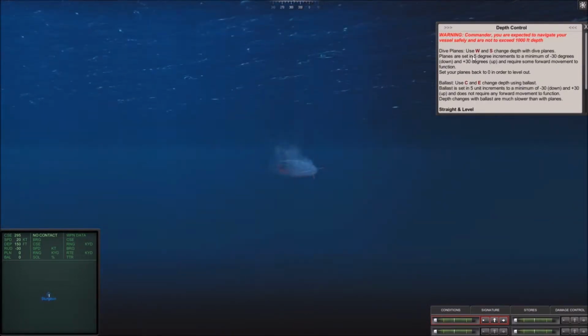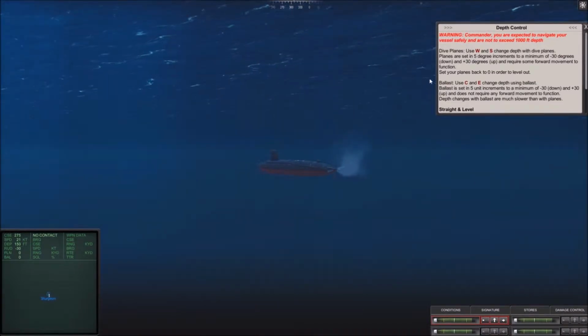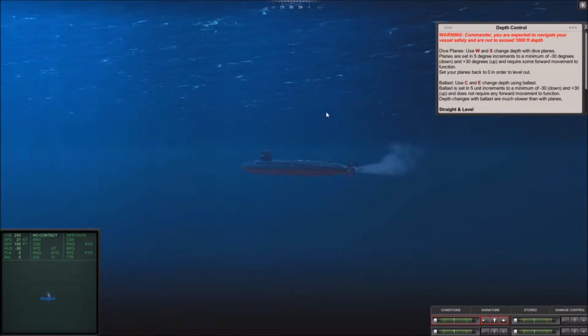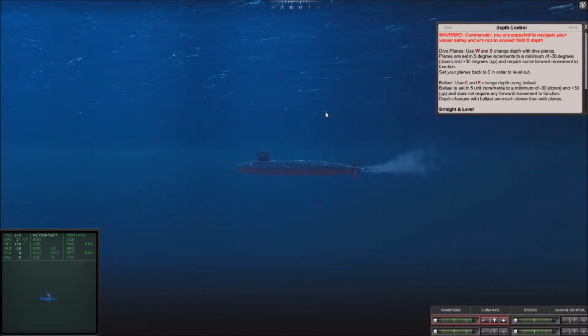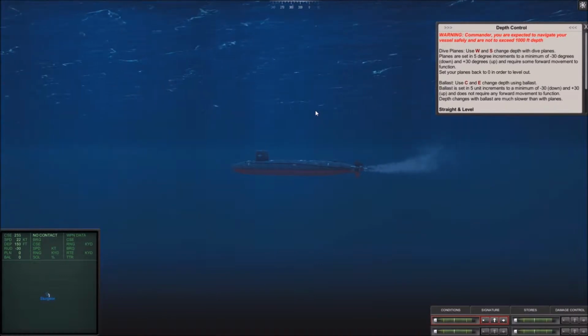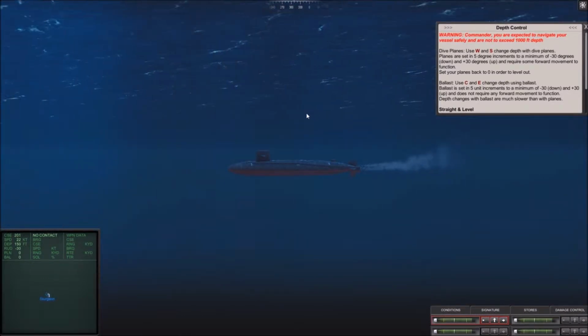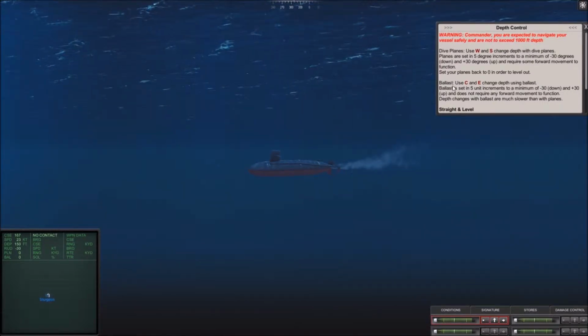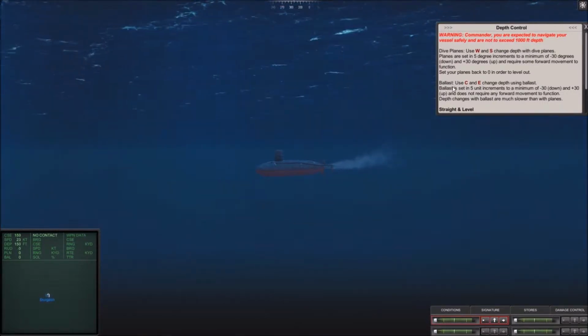Warning, Commander. You're expected to navigate your vessel safely and not exceed 1,000 foot. Okay, dive planes. We use W and S to change the angle of the dive planes. Planes are set in 5 degree increments to a maximum of 30 degrees down and 30 degrees up, and require some care. Use C to set your planes back to 0. Okay, that's fine.